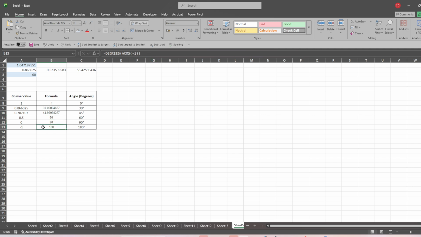That's how to use the ACOS function in Excel. As a final tip, always double-check that your input value is within the valid range, and decide whether you want your answer in radians or degrees before using the result.